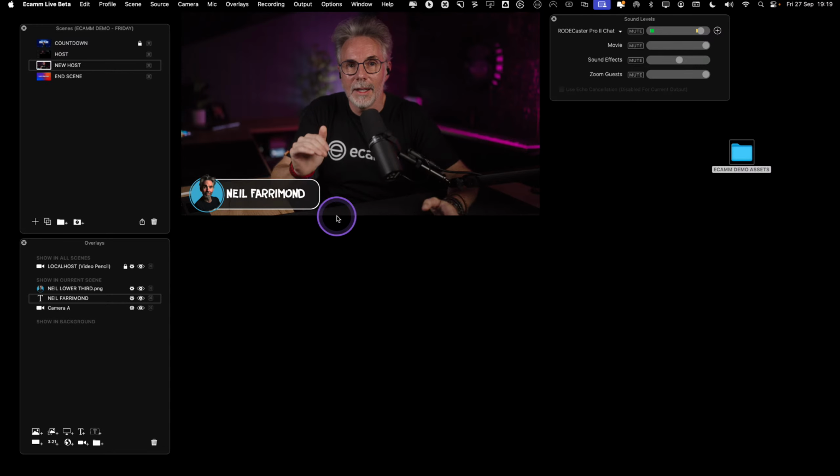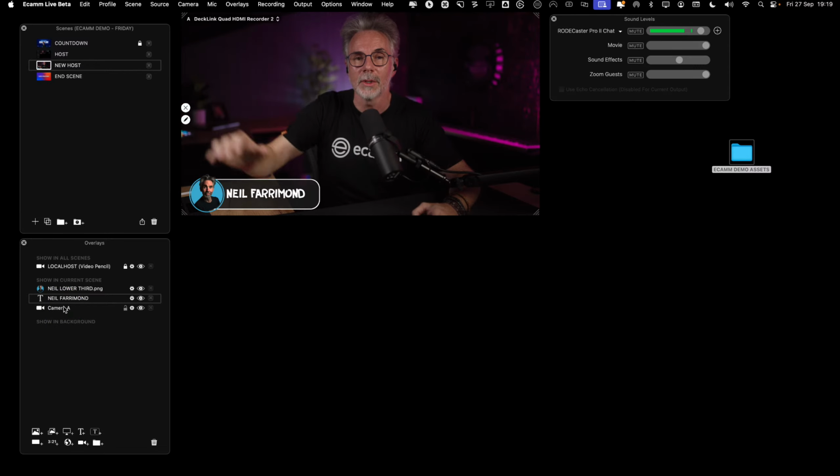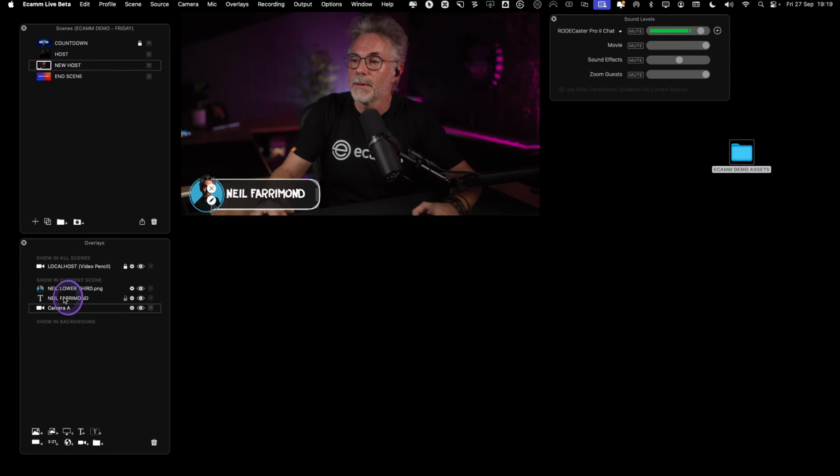Now, Ecamm also has the concept of layers. What I mean by that is anything that's sitting on the top row in your overlays panel is going to appear on top within your actual setup. So if I was, for example, to move this image underneath my text, then you can see that it would appear underneath the text graphic here. So it's just a layer system. Anything that appears on top in this view here is going to appear on top within the actual main window.